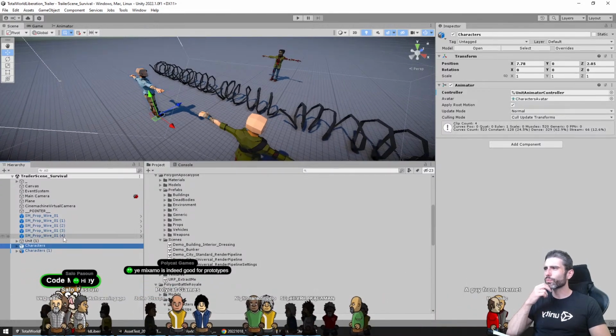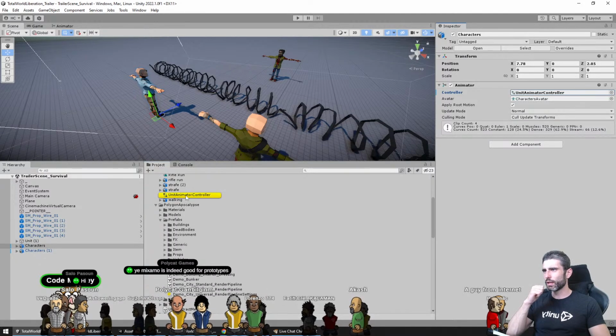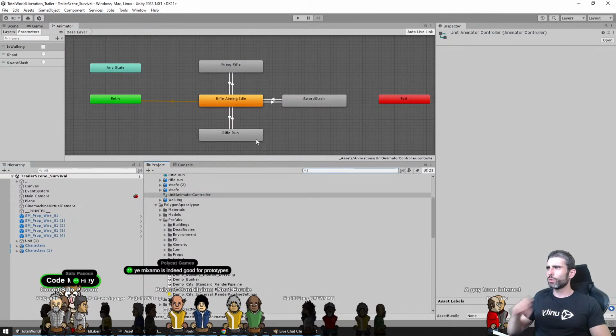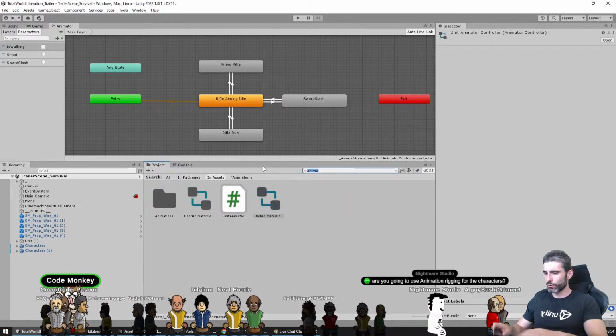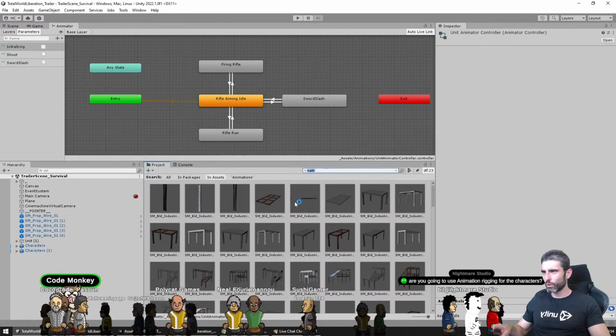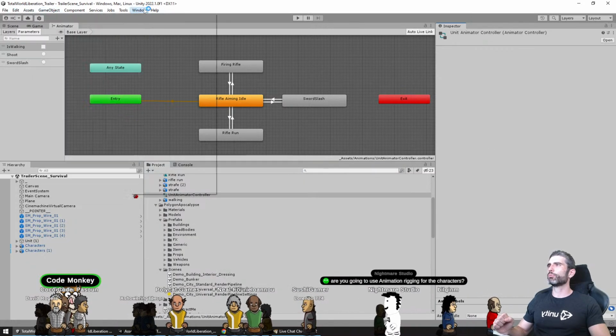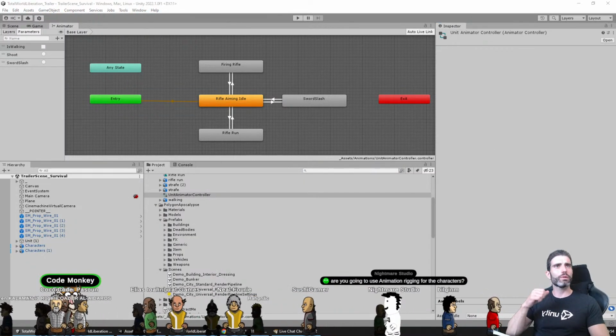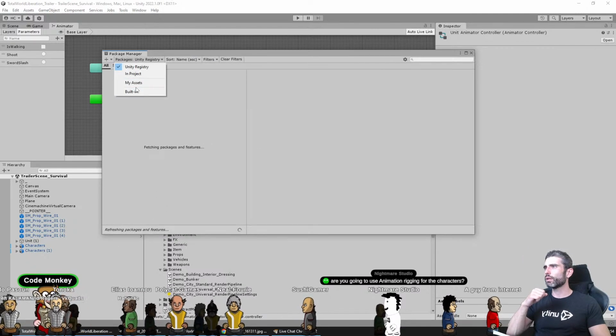Right. So let me just actually add a bunch more animations. Do I have any animations here? I don't know if I do. Yeah, I don't think I imported my wonk idle animations, so let me just import them. Let me go into the package manager, into my assets.